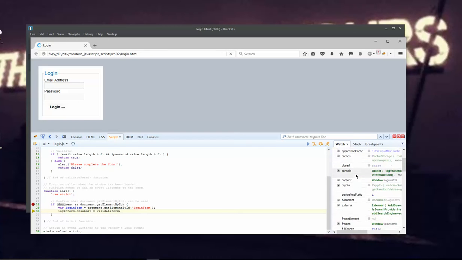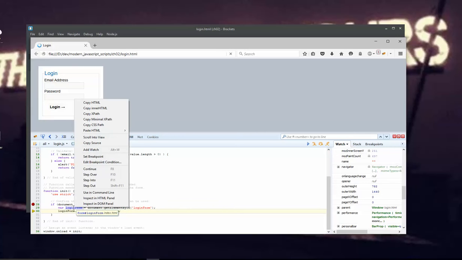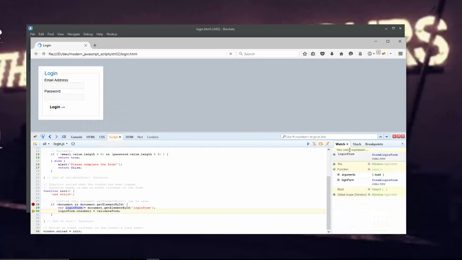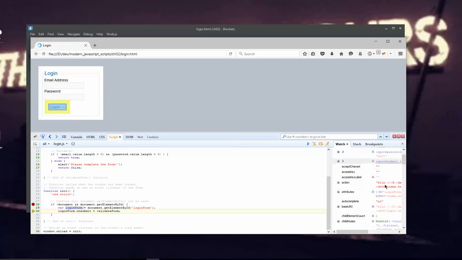Actually, I don't want to do it that way. Let's put a watch on this particular object. There it is, our login form. Now we can see the child elements here. Notice it contains an input. Notice how it highlighted up there when I hovered over it. The second element is that password input box, and the third element is that login email box. Notice the action is here, specifying where I wanted it to go.